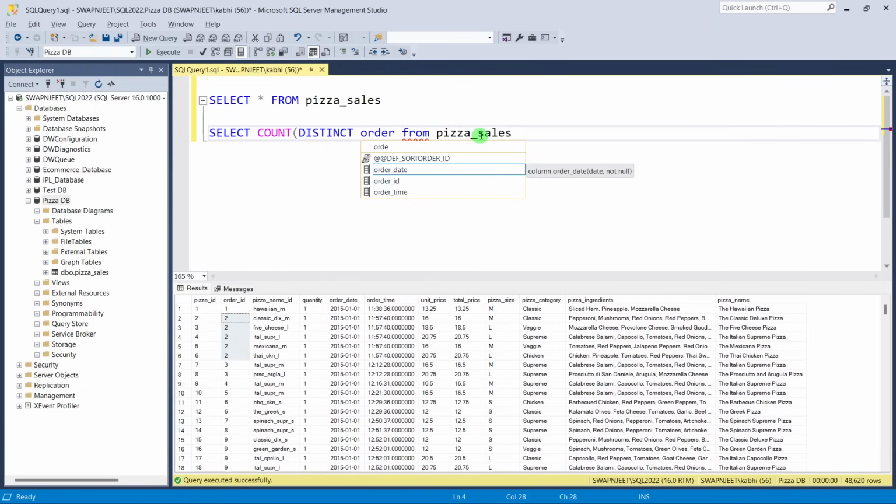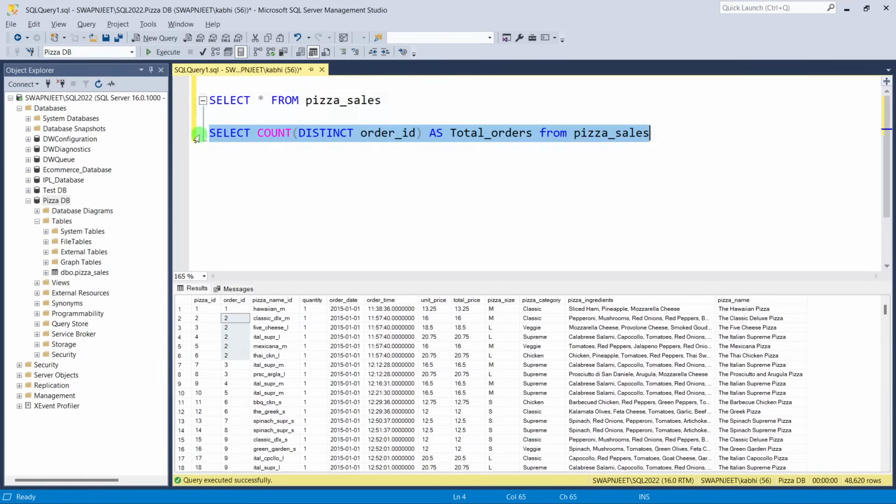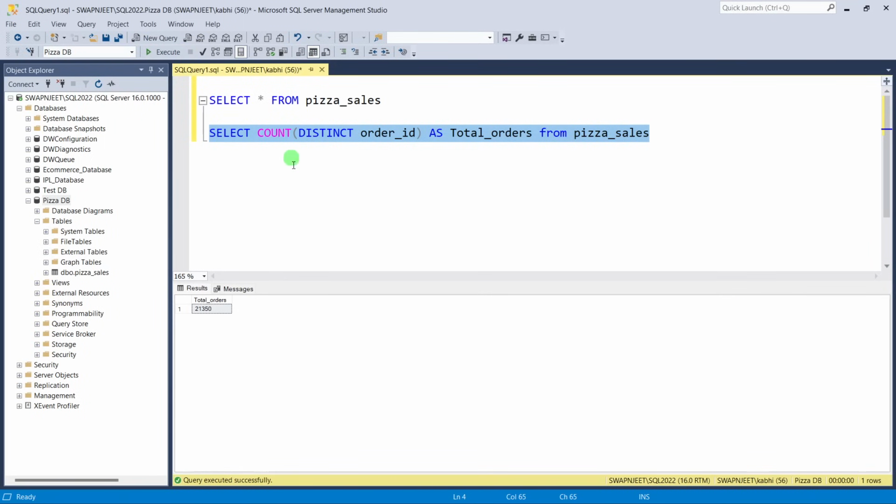Okay, we will take distinct count of what? Order underscore ID. Okay, and we will name this output column as total underscore orders. Okay, select this query and then run this. So you can see these were the total number of orders, that is 21,350.